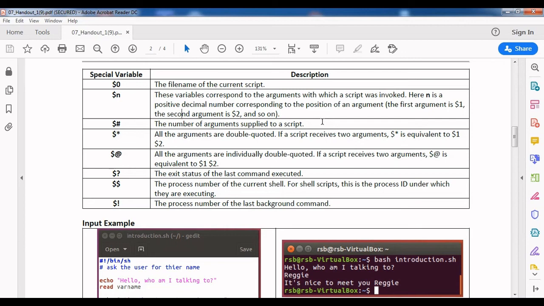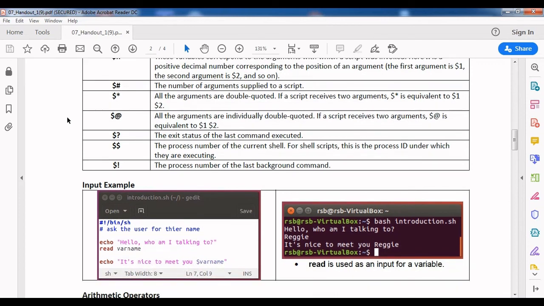Each special variable has its own special description. We won't be going into details of the contents of the description of this. We're going to just explain this when we use it, or once we use it in the future parts of our discussion.